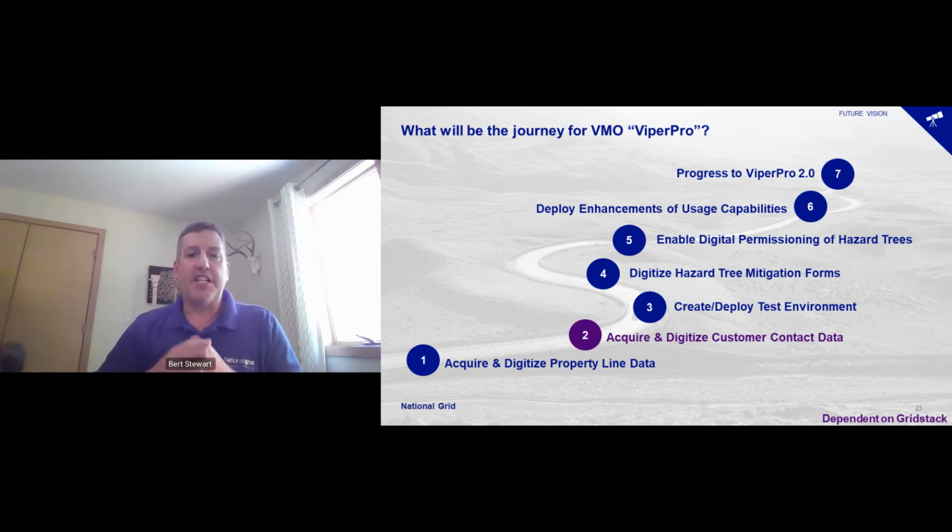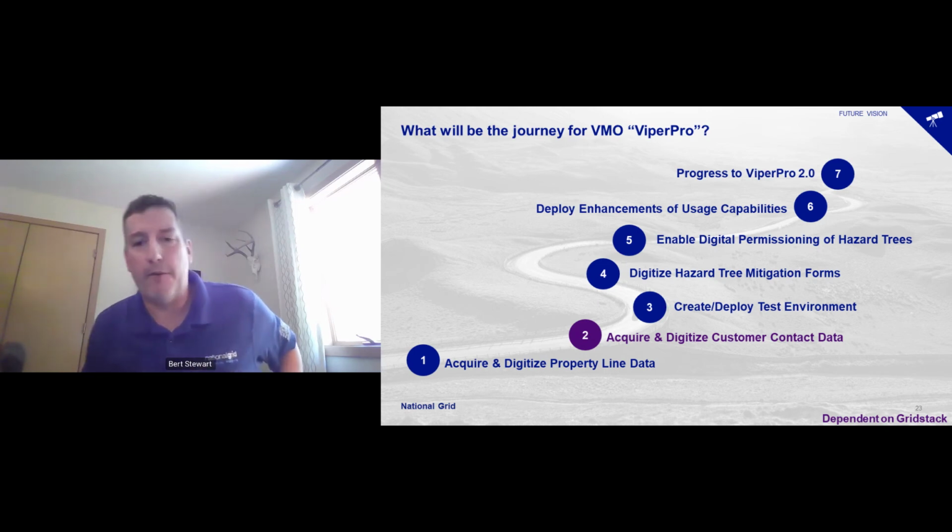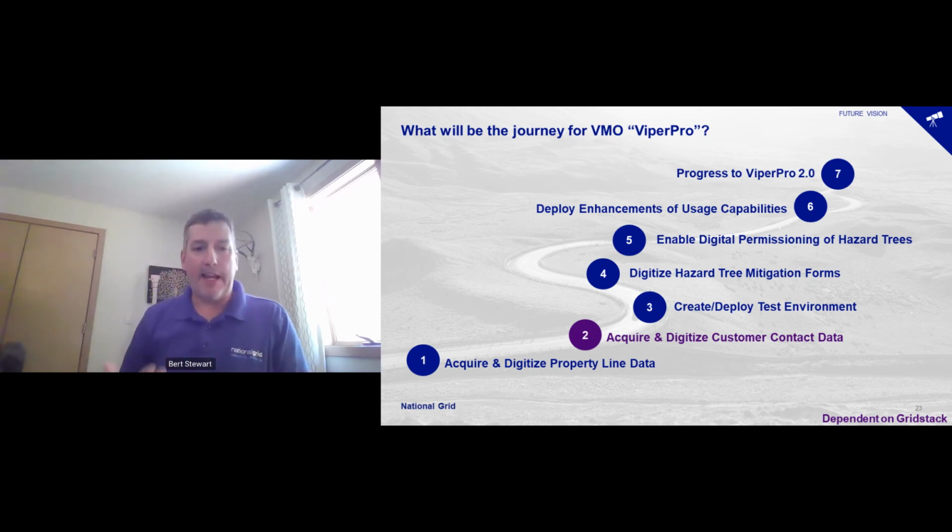In addition, digitizing a lot of the processes that our field folks use, whether it's the permission and hazard trees, the forms that go along with that, customer contact data. How can we have that at the ready? Because right now, our resources in the field use a lot of different ways to find that information. How can we streamline that to make it easier?